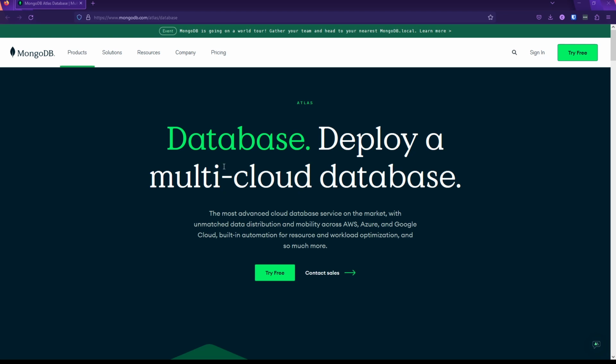Let's get started. Now we're going to create our databases. We're going to use Atlas from MongoDB, which is an online service where they manage your database for you. It allows you to scale up, scale down, and not have to worry about maintaining all of this. And they have a free tier.